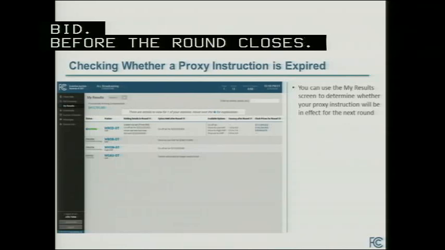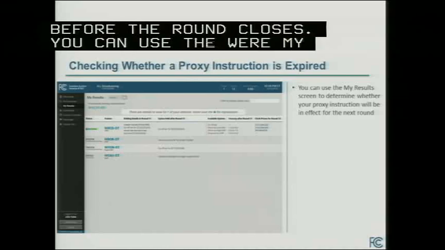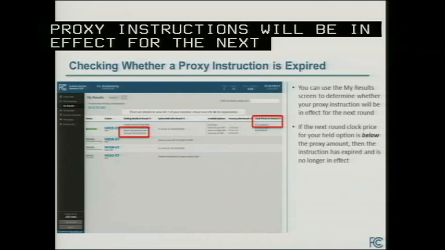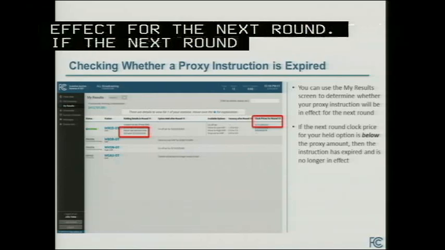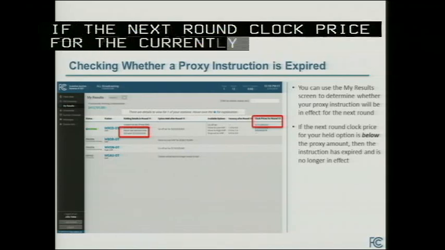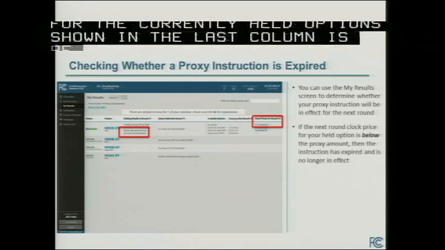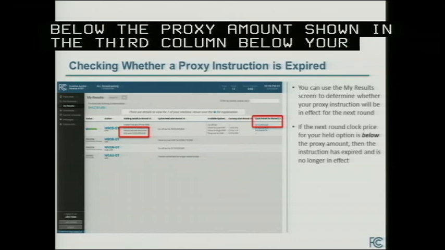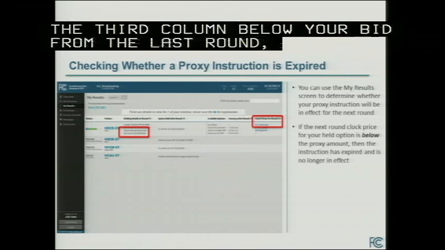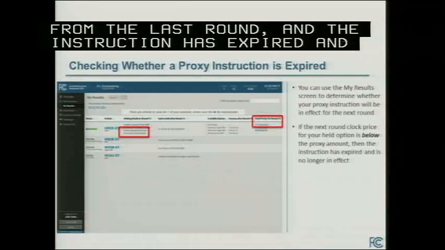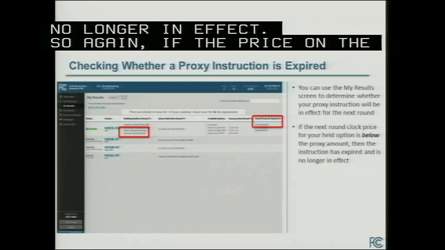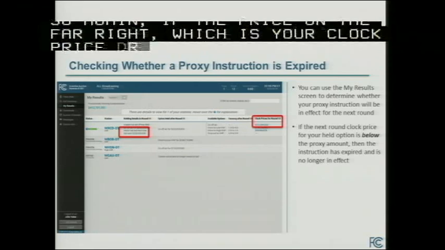You can use the My Results screen to determine whether your proxy instructions will be in effect for the next round. If the next round clock price for your currently held options, shown in the last column, is below the proxy amount, shown in the third column, below your bid from the last round, then the instruction has expired and is no longer in effect. So again, if the price on the far right, which is your clock price, has dropped below your proxy bid amount, then the proxy instruction has expired.